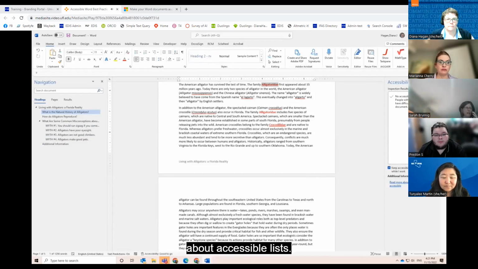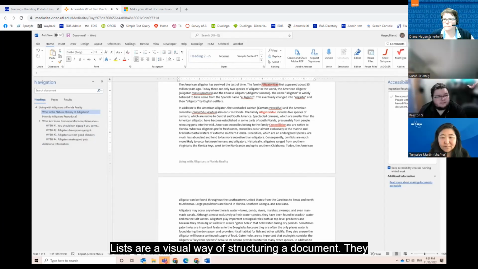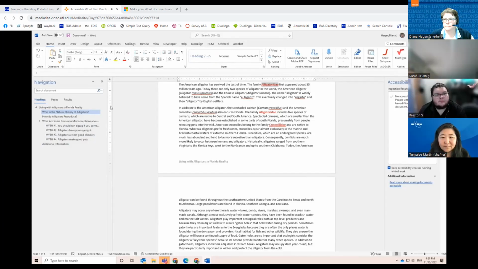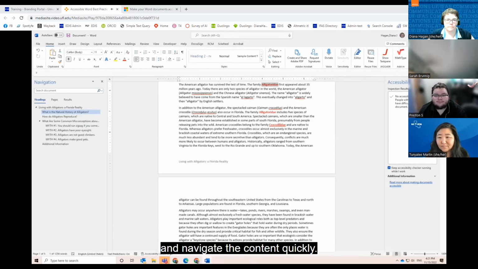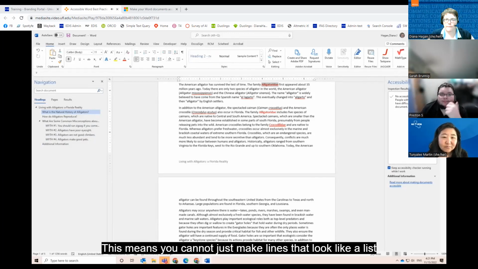Now let's talk about accessible lists. Lists are a visual way of structuring a document that provide a hierarchical structure, allowing readers to understand and navigate the content quickly. In order for people using assistive devices to use lists this way, they must be styled or tagged as lists. This means you cannot just make lines that look like a list using a hyphen or asterisk.